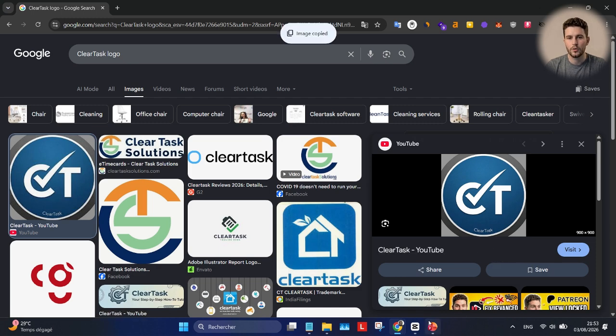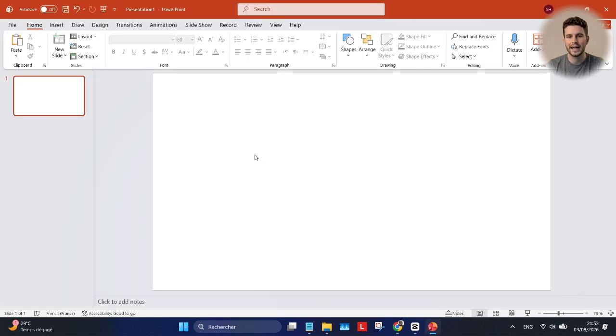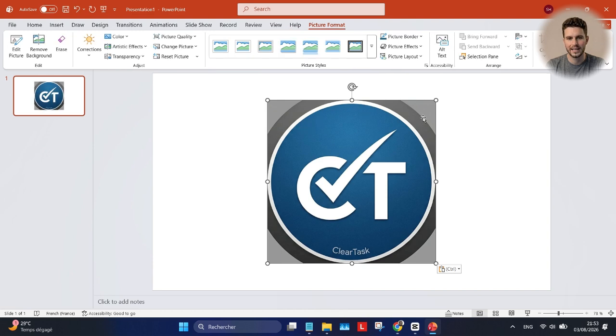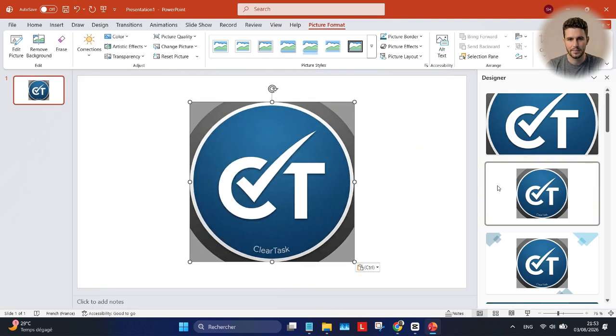Next, switch back to your PowerPoint presentation. Click anywhere on the slide where you want the picture to appear. Simply press Ctrl-V on your keyboard, or right-click and select Paste. Your image is now on the slide. You can click and drag the corner handles to resize it perfectly.